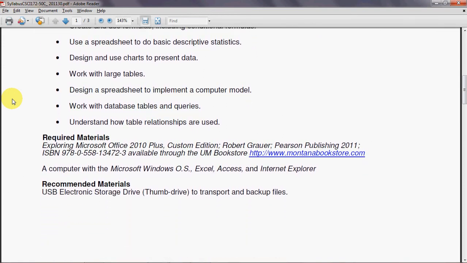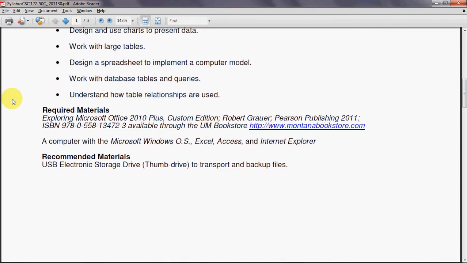The textbook, well, the information's listed here on the syllabus. We're using a Grauer textbook. It's a Pearson product. Be sure you get the copy from the University of Montana bookstore. What we've done is work with the publisher to have a custom edition of this particular textbook. By doing so, we're able to bring the overall price of the textbook down. The other aspect of this is that the MyIT software subscription is included in this price. So get the copy from the bookstore. Don't order it anywhere else. Okay, and then the other required material is a computer with Microsoft operating system.